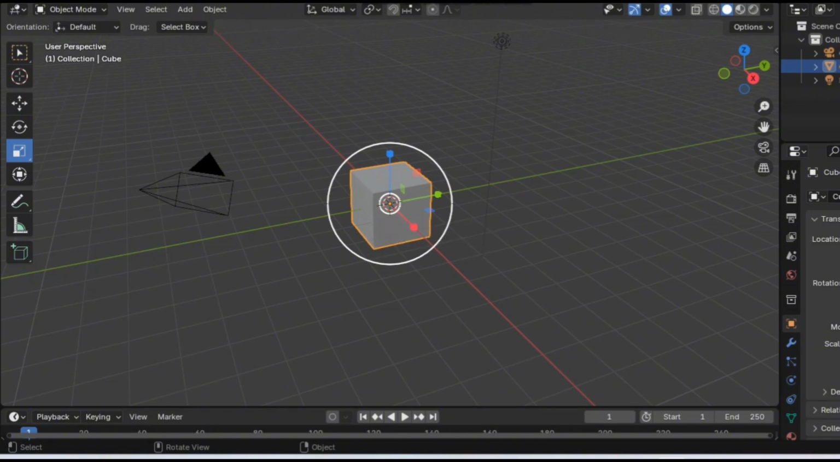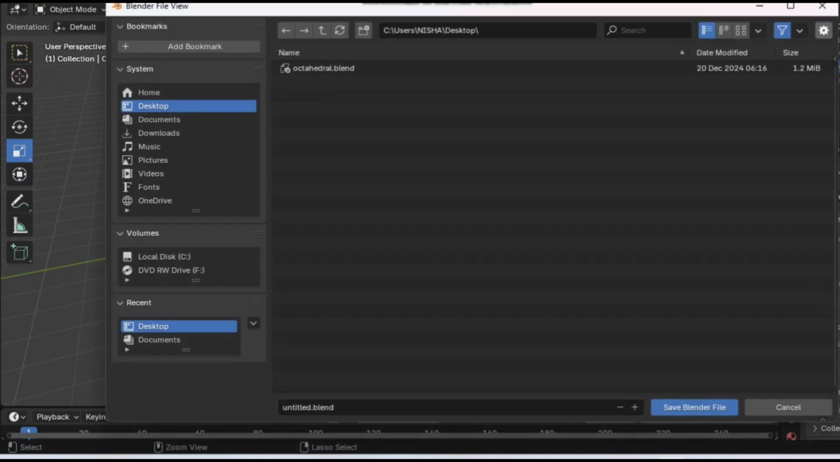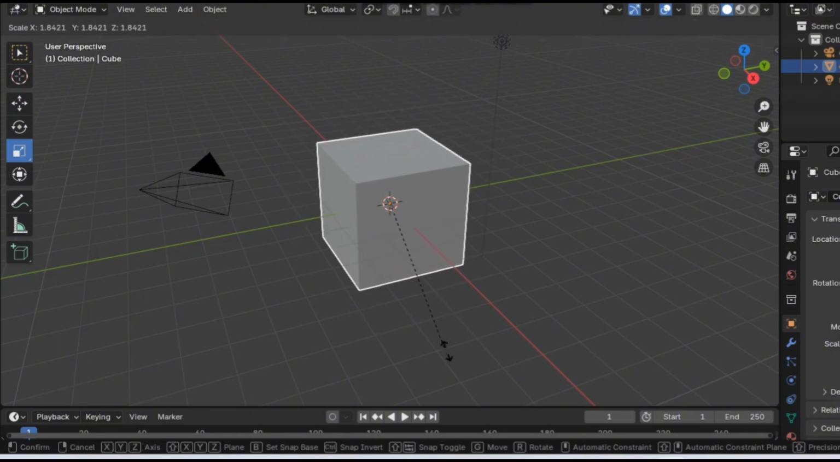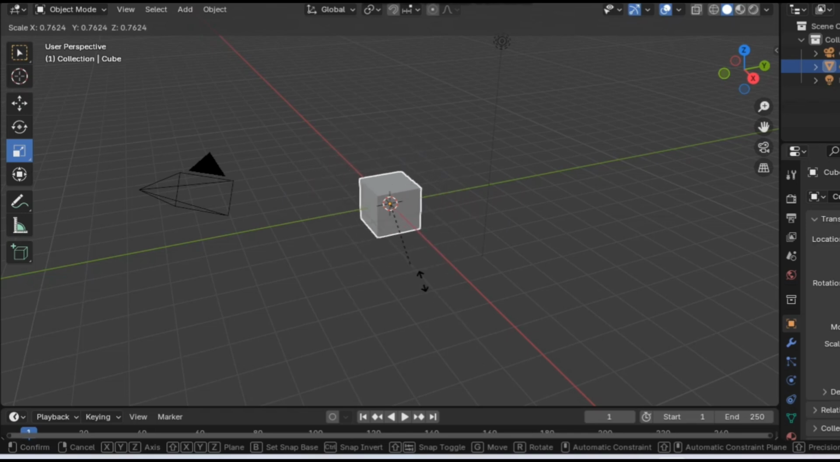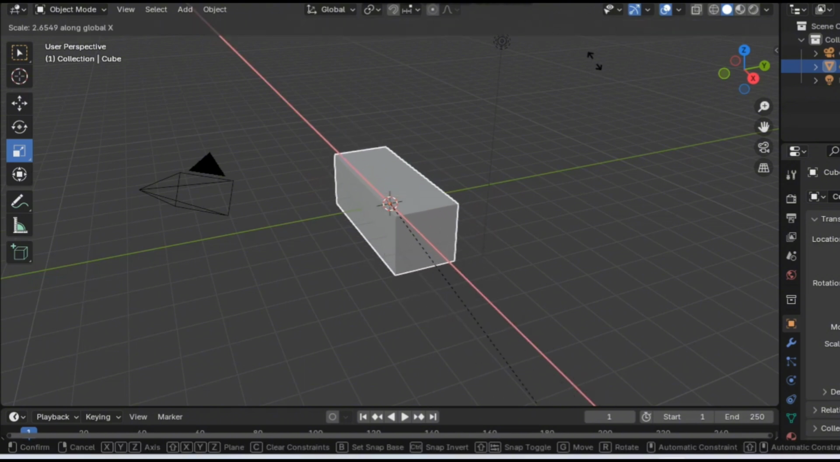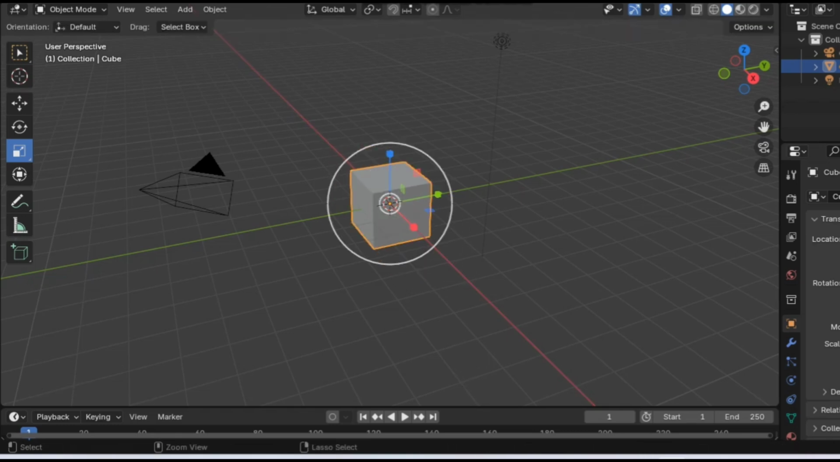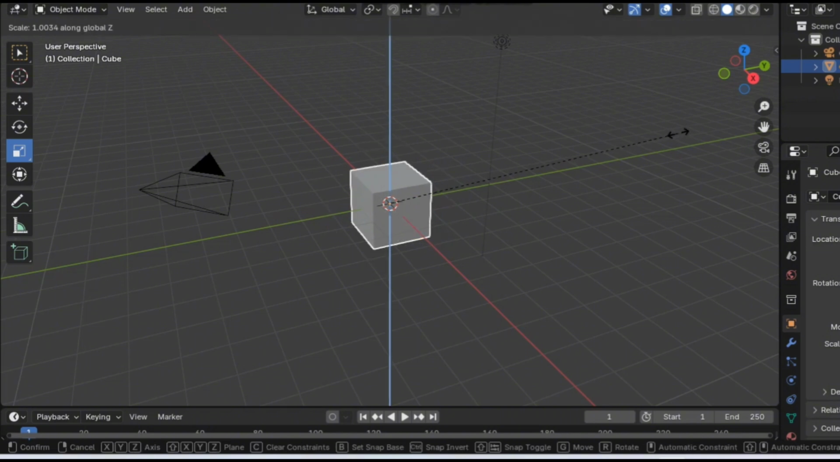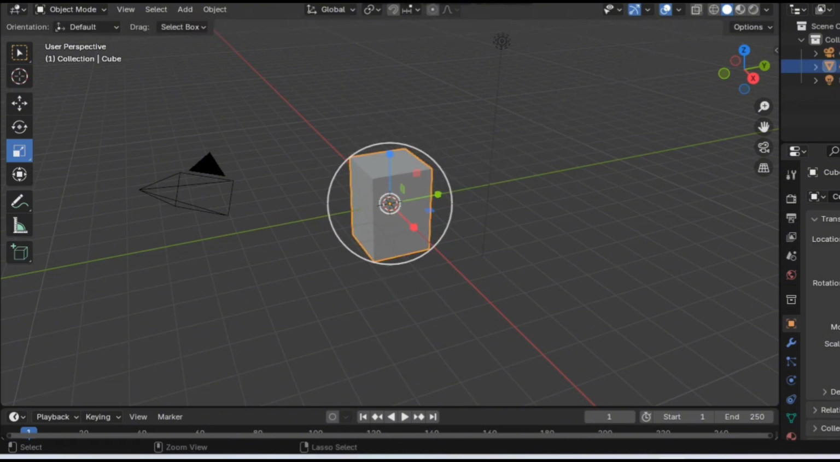Next is scaling. Scaling allows us to resize an object in any direction, whether uniformly or non-uniformly. To scale uniformly in all X, Y and Z directions, use S. S is the hotkey. Press S and move the cursor inward and outward to make the object small and large. You can use S plus X key to scale the body in the X direction only. Similarly, Y to scale the body in the Y direction and Z to scale the body in the Z direction.